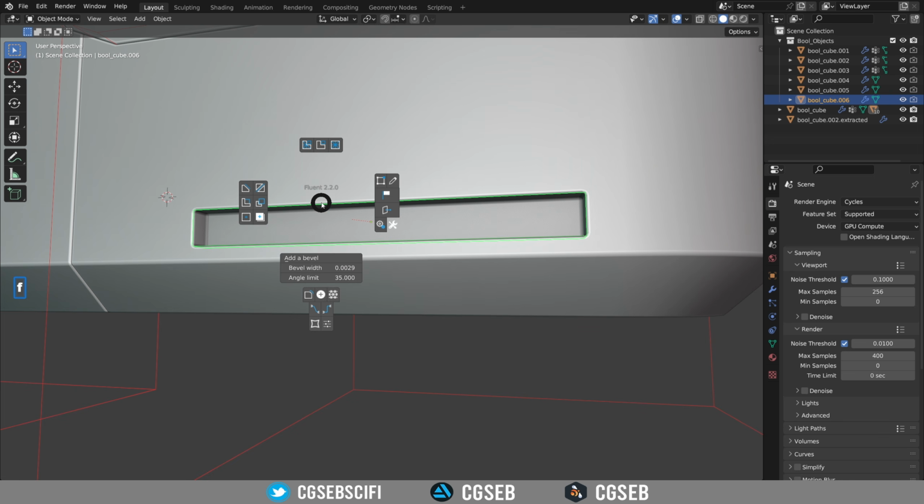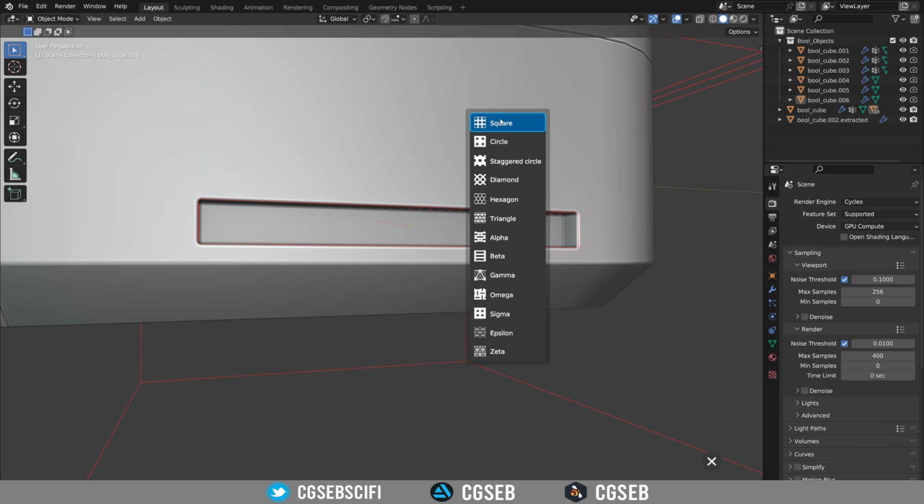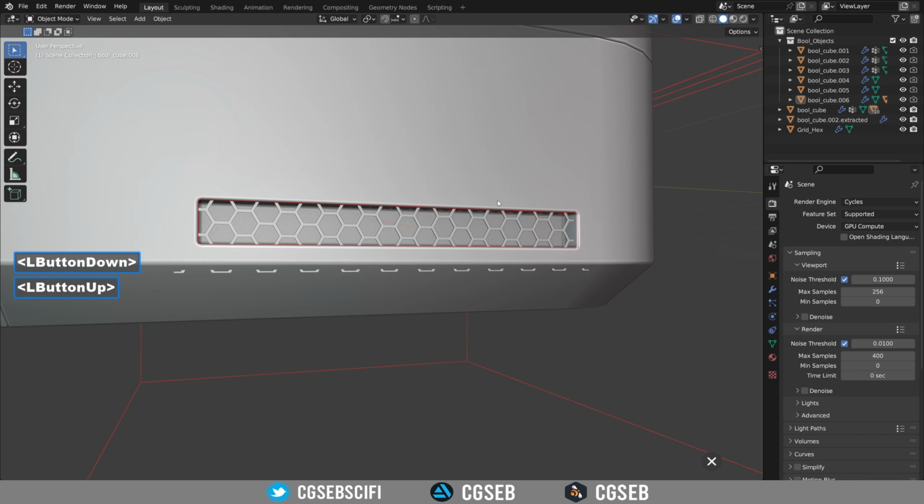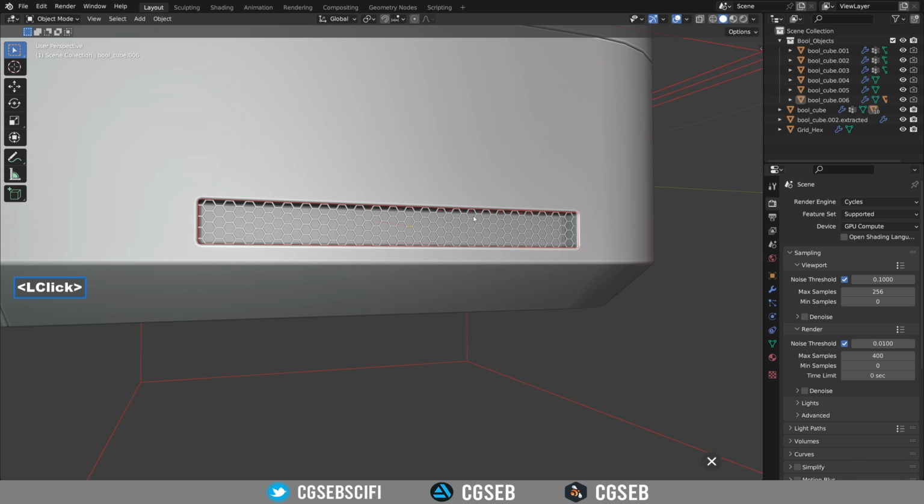If we select this Boolean and we click on the grid tool, nothing will happen. This is because we need to choose which type of grid we want. If we click, we can choose the type of grid. Let's say I want hexagon grid. I'm going to adjust a little bit the scale of it. Validate. And the hole size.